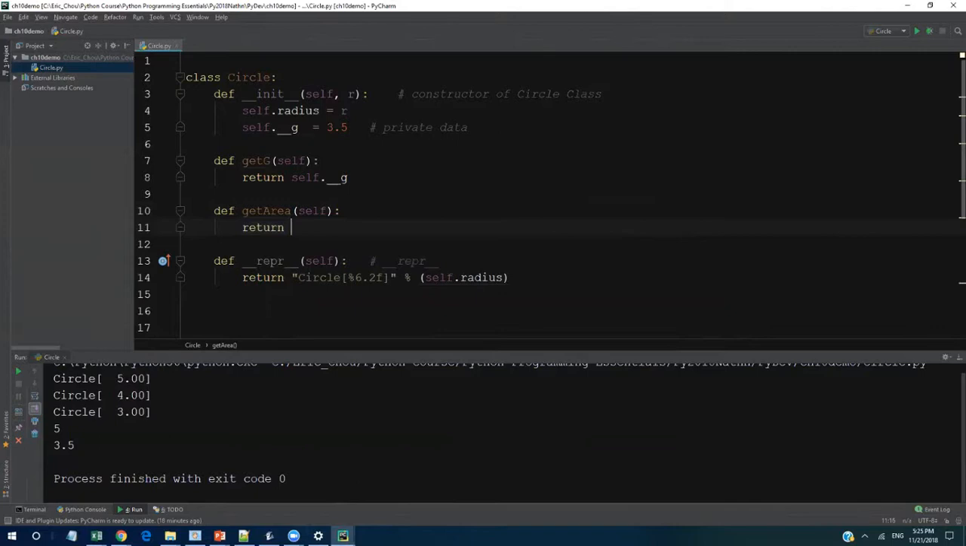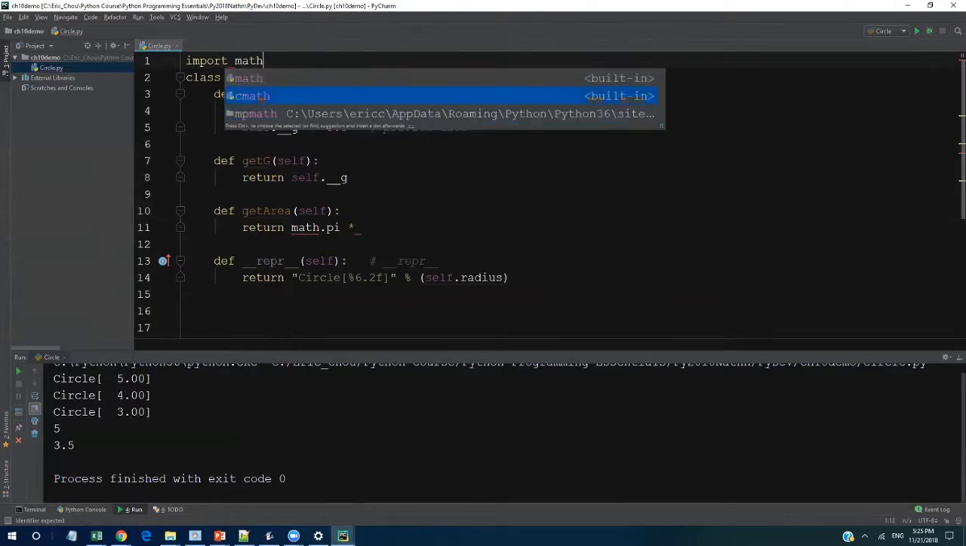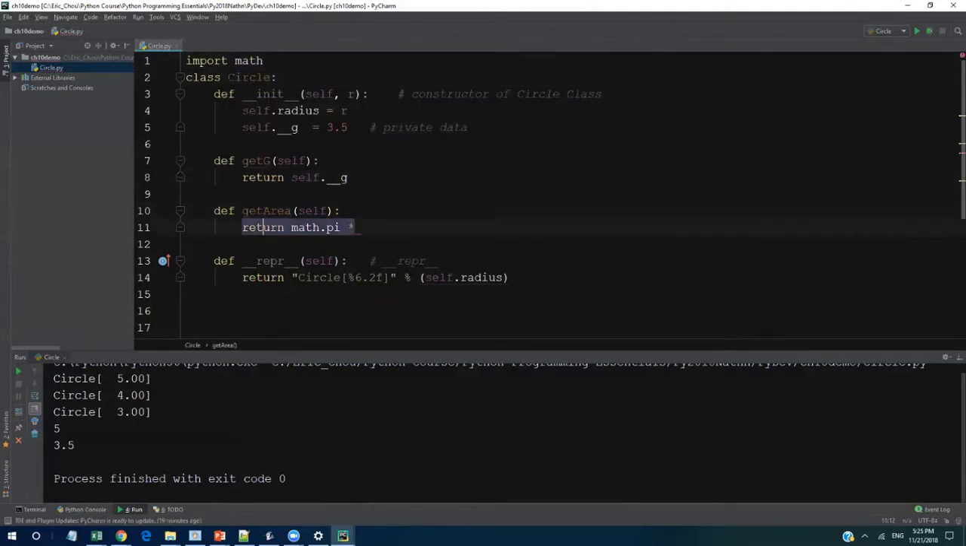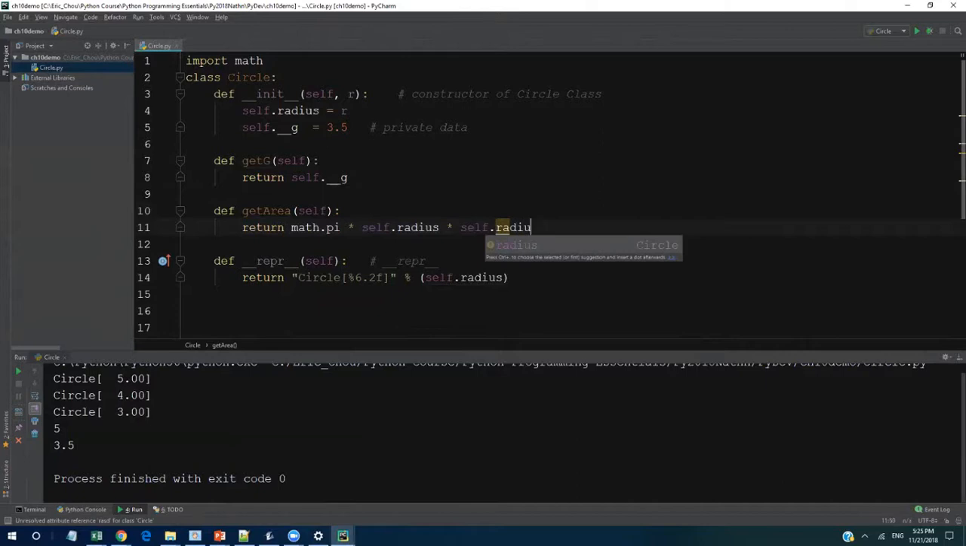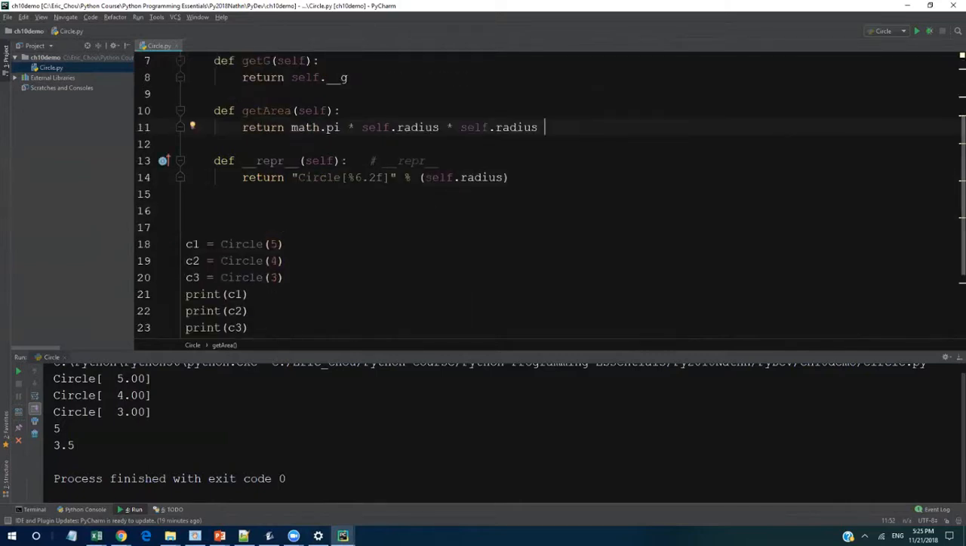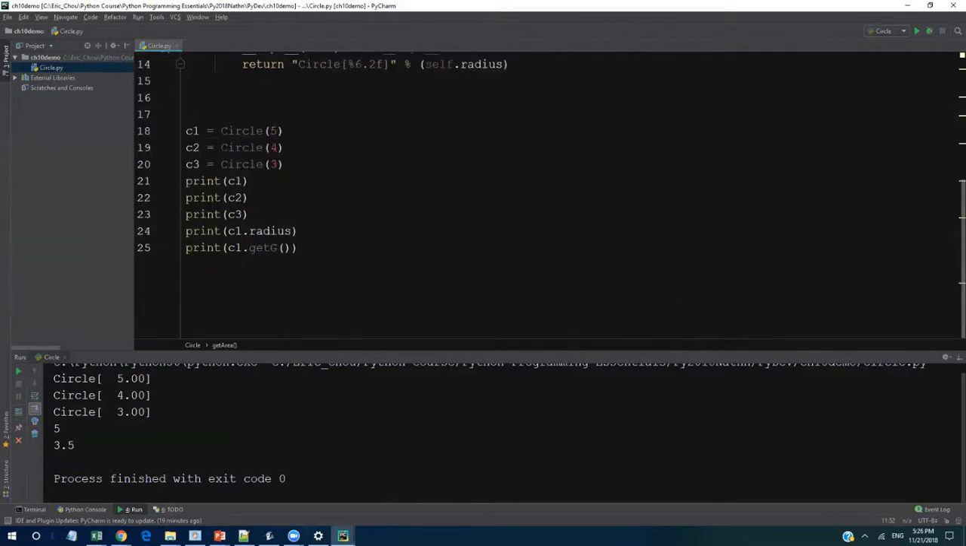Return self.radius times math.pi. So here I should import math. And math.pi, area equals self.radius times self.radius times pi. It's pi r squared, right? So self.radius times pi, math.pi. I give you the area, right? So after this, I can also print out the area.